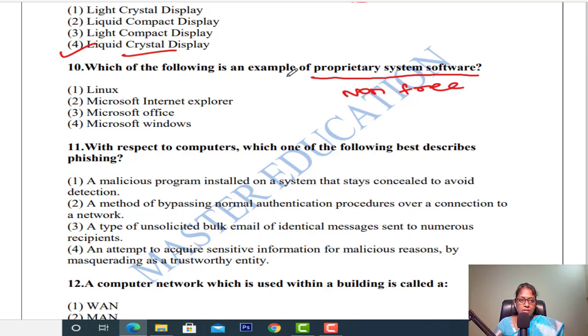So here they are asking which of the following is an example of proprietary system software. Linux, Microsoft Internet Explorer, Microsoft Office, which of these are all free. Okay. Microsoft Windows. Now, this operating system is non-free, that is proprietary software.